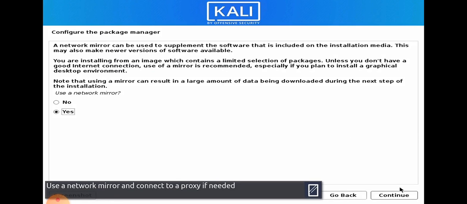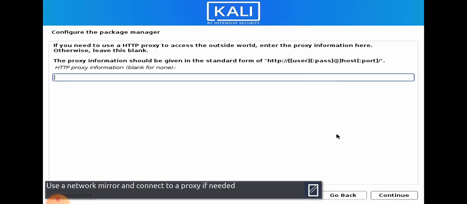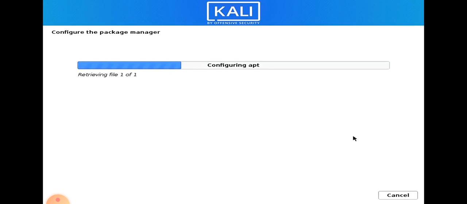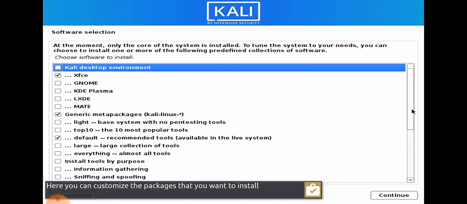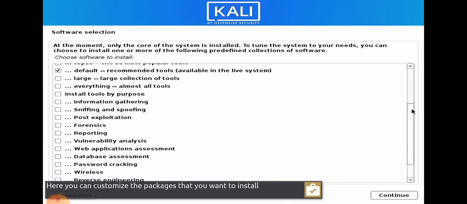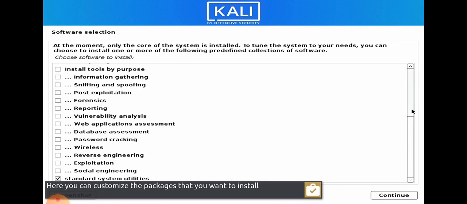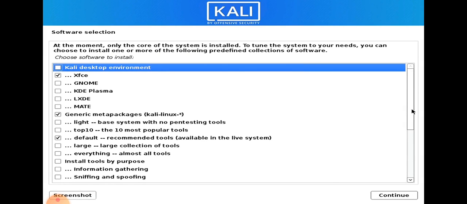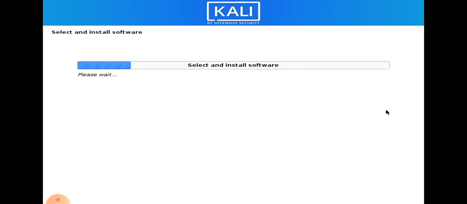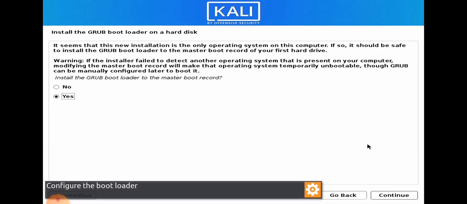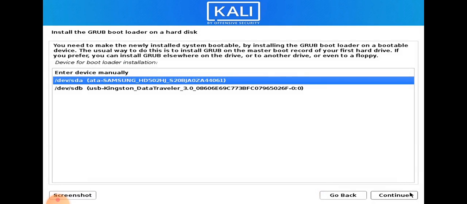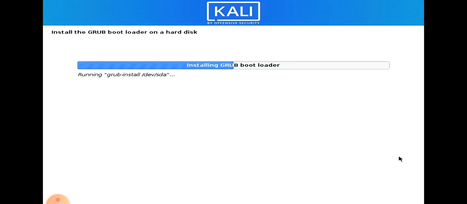The hard disk must be formatted. Then configure the package manager. What kind of packages do you need to use? Here you can select. Now you select the software as per the utility and requirements in cybersecurity terms. You can select here so many Kali desktop environments in the software. All software is inbuilt, and then enter the device manually. You can select the hard disk.